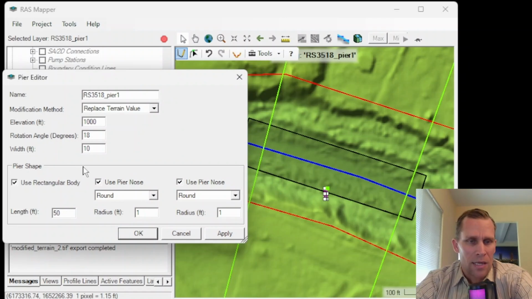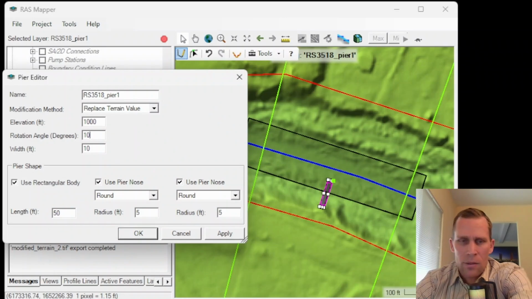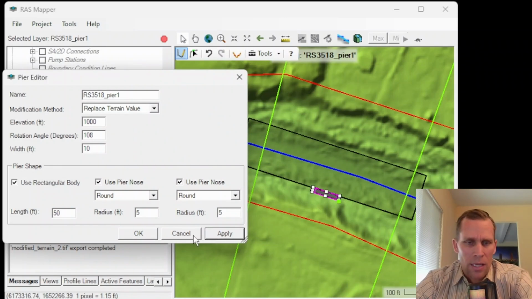And then a radius, actually width is 10. So if it's fully rounded, a radius of 5 would make sense. And then 5 right here. Okay, so I'll go ahead and click apply. And I noticed from the image down here, it's a little bit small, but I've got the rotation 90 degrees off. So I'll just add 90 degrees to what I have here. So 108, apply, and that looks good.